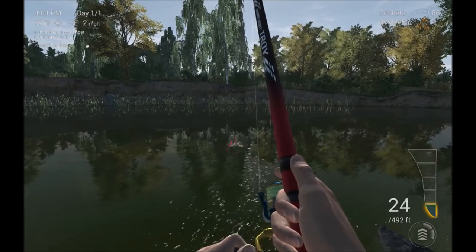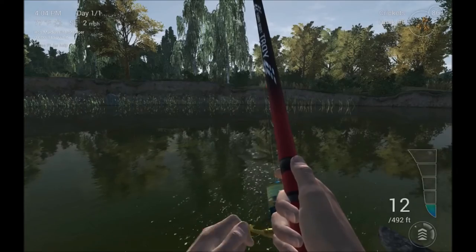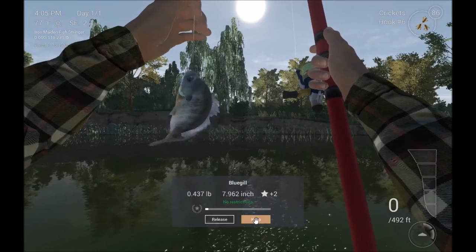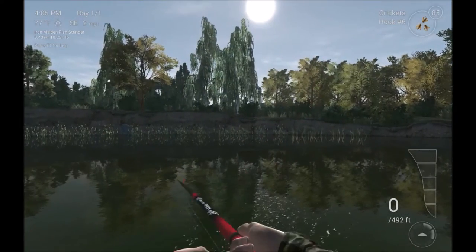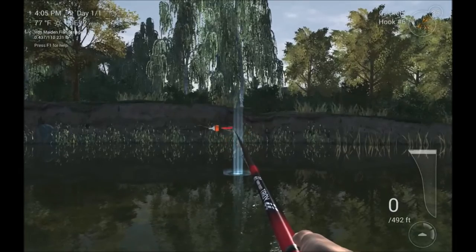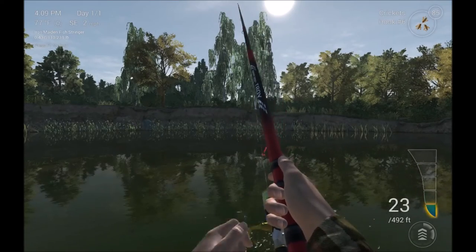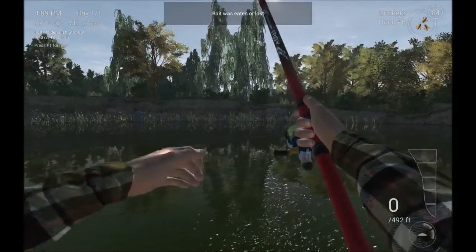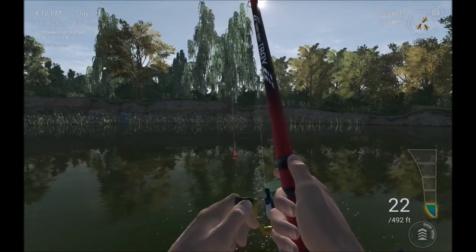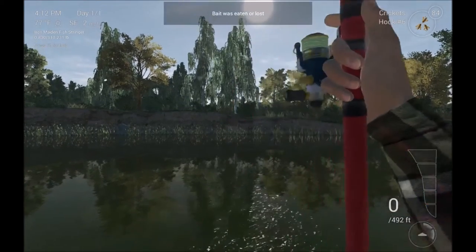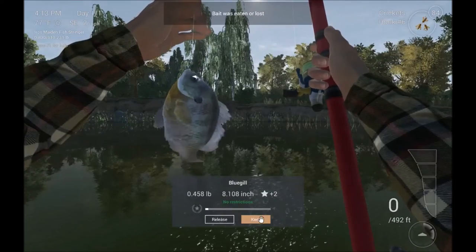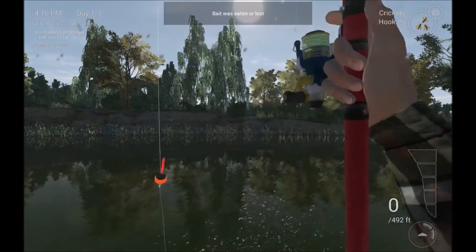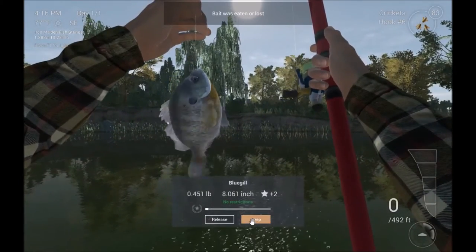Fish on. Okay, got my first bluegill at 4:05. Fish on. Another bluegill. Fish on. And another bluegill. Got ourselves another bluegill.